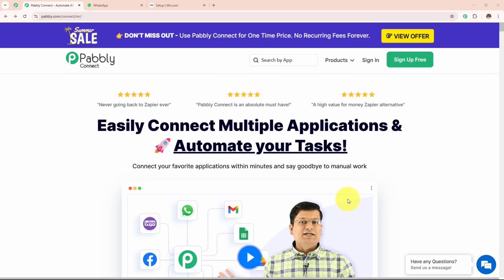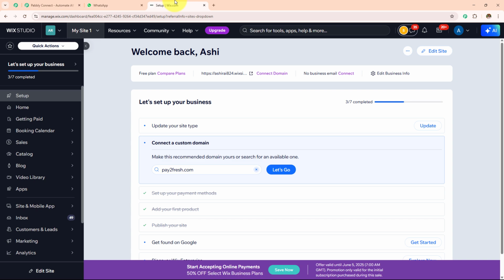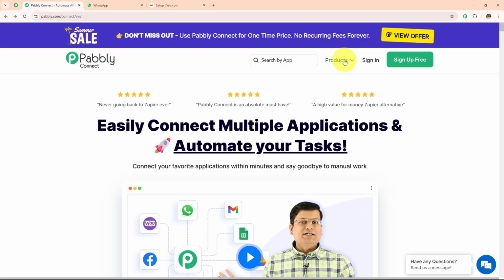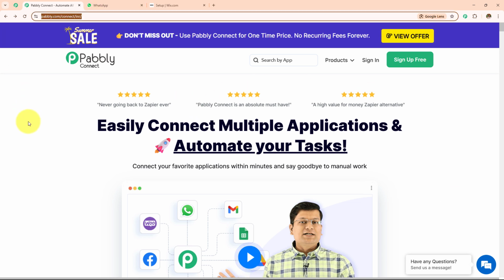In this video, we are going to learn how to send WhatsApp message on Wix form submission using Pabbly Chatflow. For this, we are going to create automation between Wix forms and Pabbly Chatflow with the help of Pabbly Connect. So this is the landing page of Pabbly, and you can visit this simply by typing pabbly.com/connect in your browser. Now after browsing this website, we need to sign in to a Pabbly account.